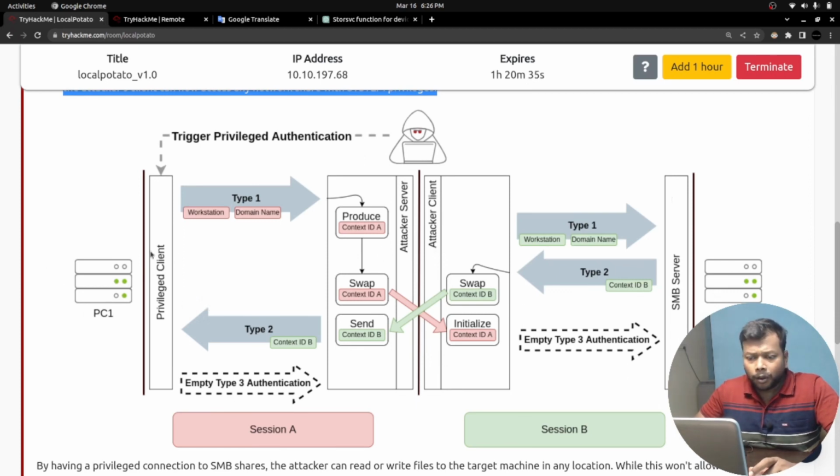Well, once this privileged process, the privileged client, tries to access this SMB server, it intercepts that request with its attacker server, and it got that type 1 message. It contains the workstation and the domain name of the machine, and it actually gets that, and it produced the context ID A for this workstation and domain name. Well, it keeps that context ID A. Now the attacker client initiates a request to the SMB server. Well, it uses the workstation and the domain name. It gets the context ID B for that from the SMB server.